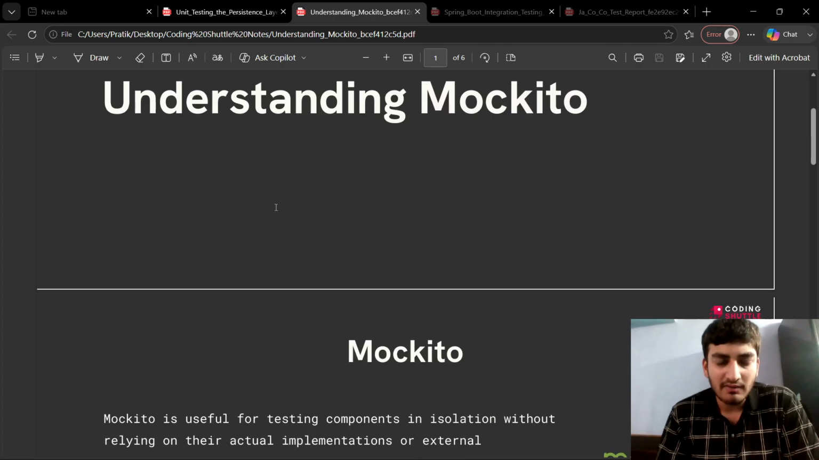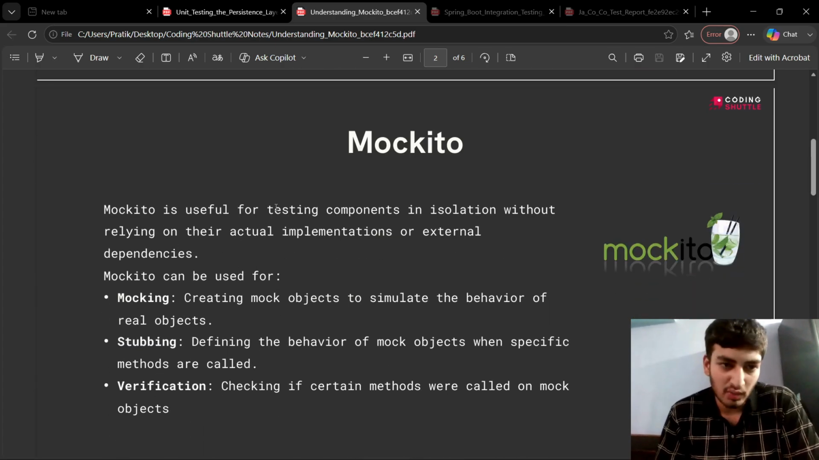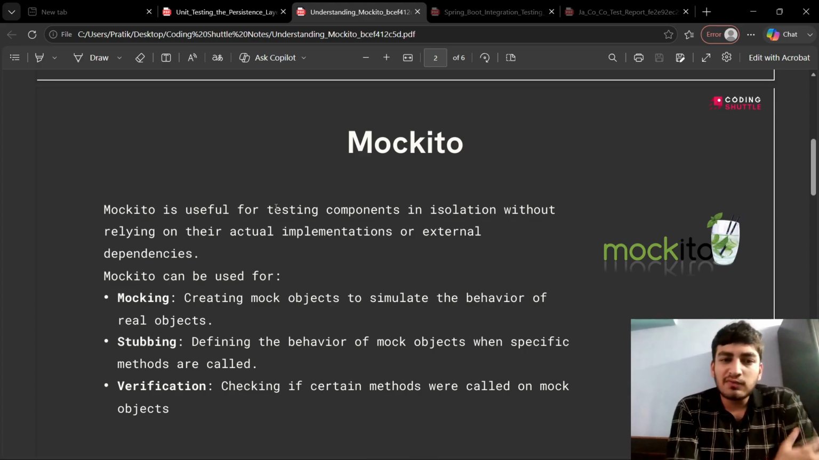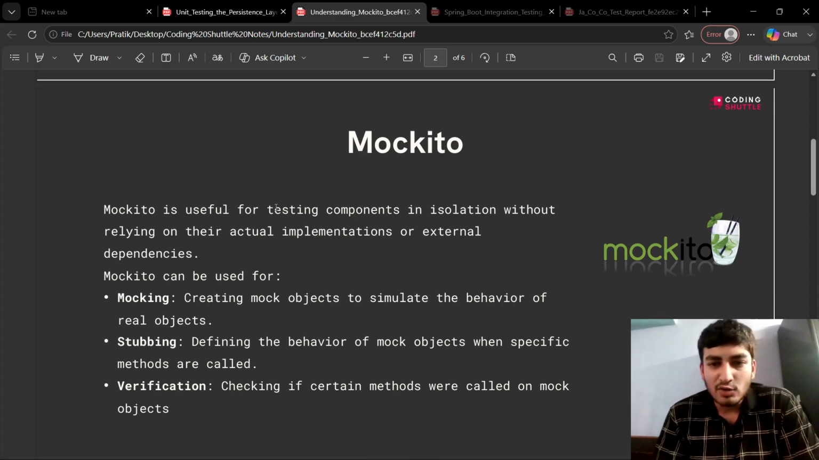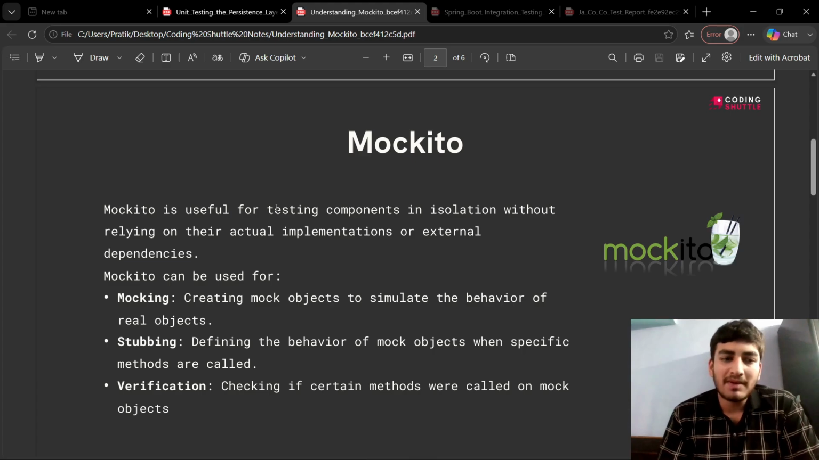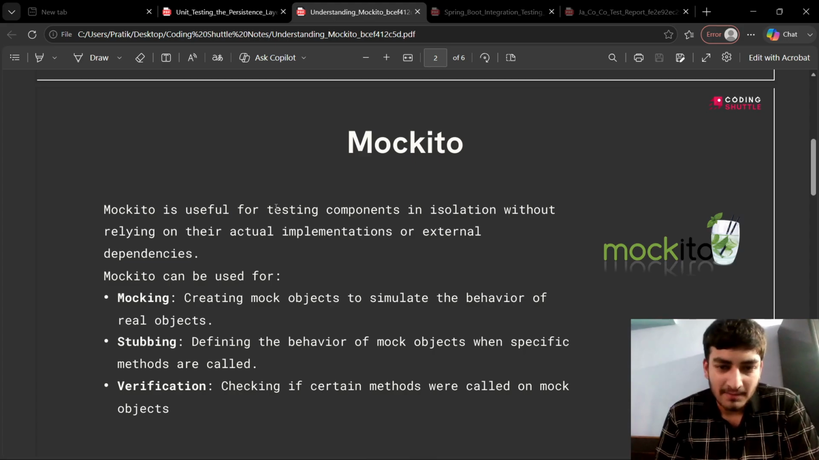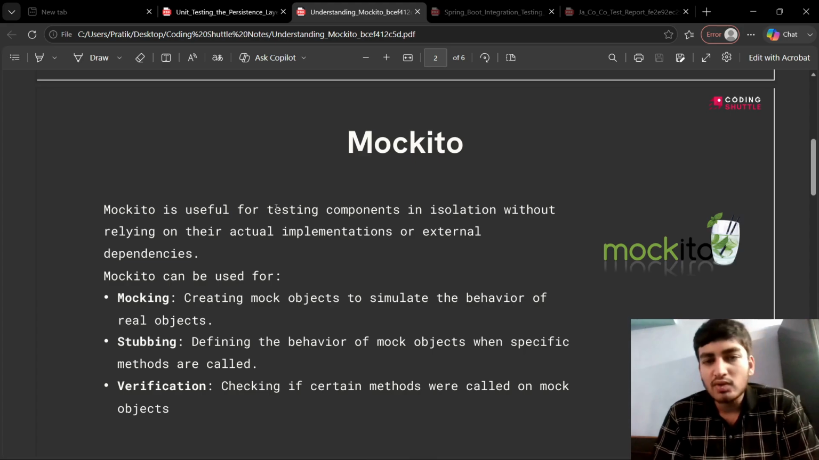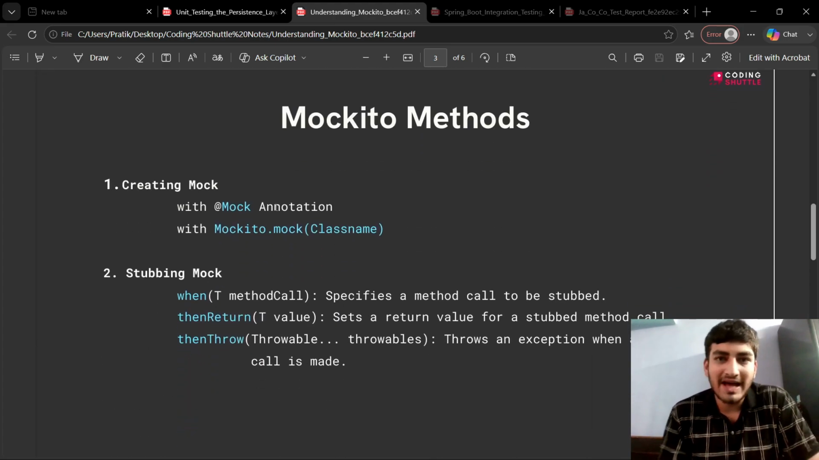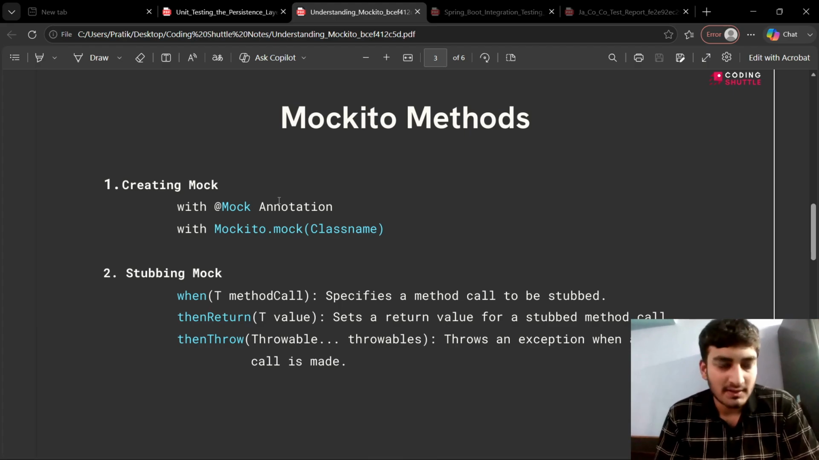Moving on, we need to understand Mockito. Mockito is useful for testing components in isolation without relying on their actual implementation or external dependencies. It is really important, where we mock the working of any layer. Stubbing is also there, then verification. We will jump directly into the Mockito methods. First we create the mock, and then we do the stubbing part.